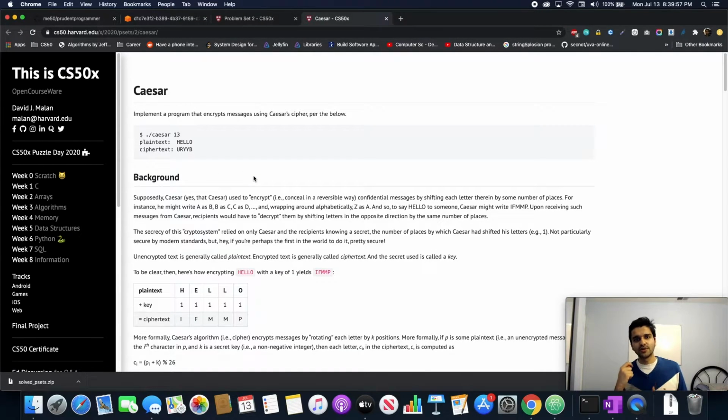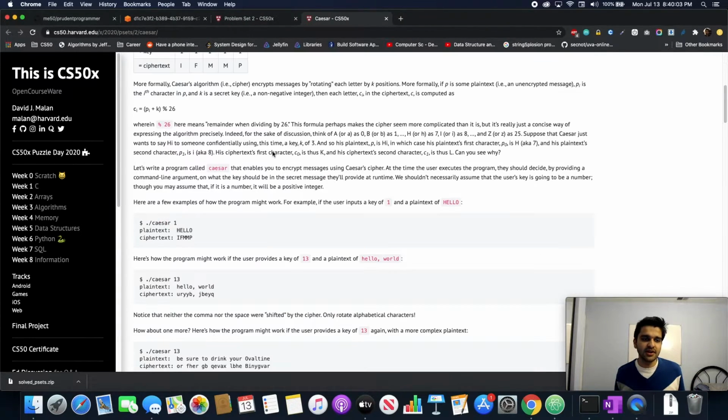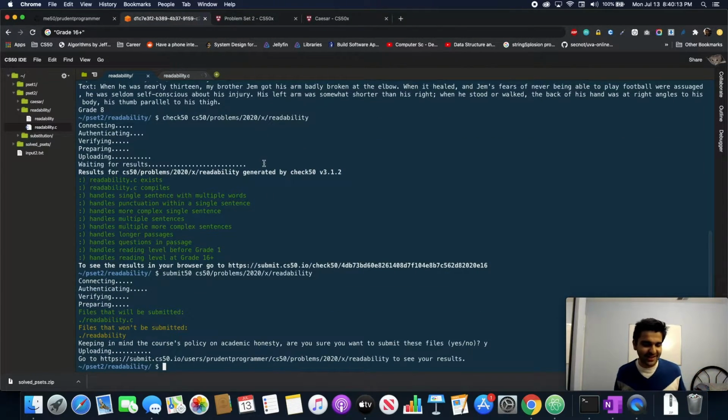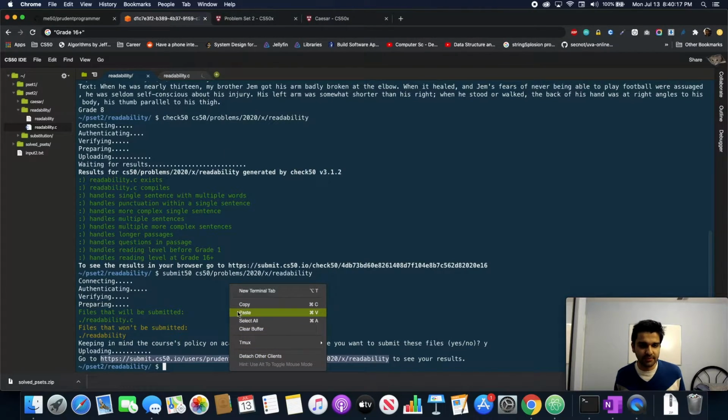So the idea here is to encrypt a given piece of text using some arbitrary shift integer or amount. That's pretty much what you have to do. You're given some plain text and you have to encrypt it. Pretty straightforward, I mean, I wouldn't say straightforward, but you get the idea. You have to follow the algorithm to encrypt it.